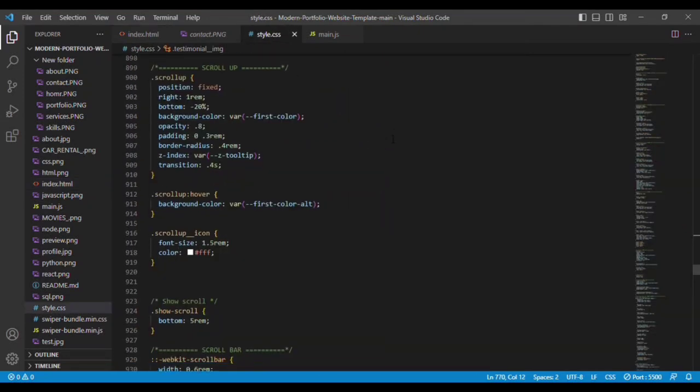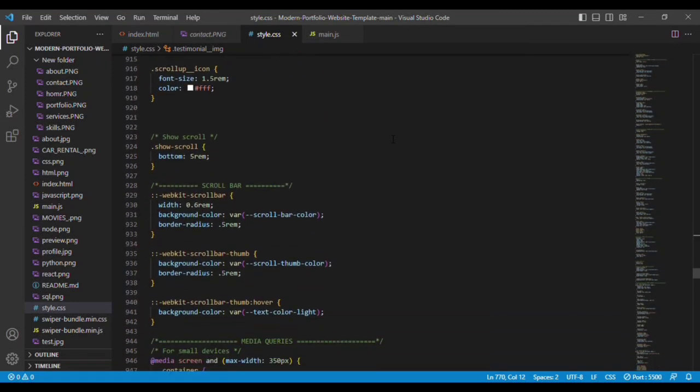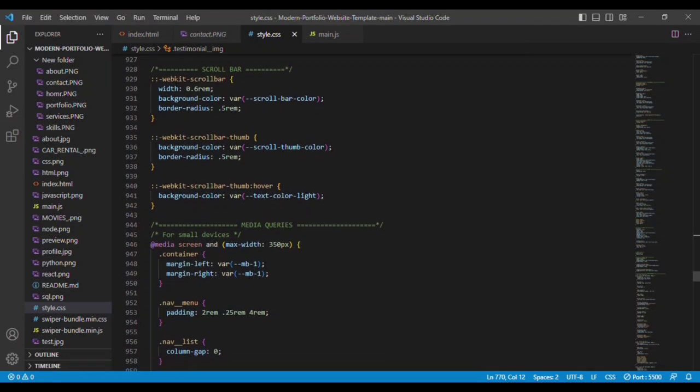Next we have the scroll bar. This is how you integrate a scroll bar into your website. For the WebKit scroll bar, you mention the width of the scroll bar, background color and border radius, and this is the thumb hover effect.